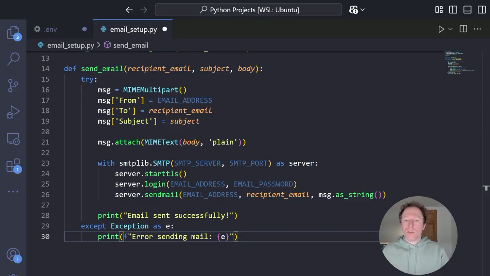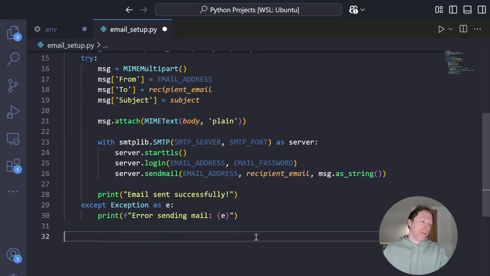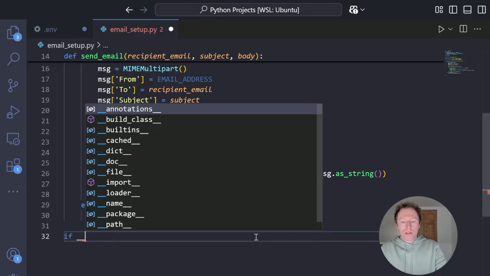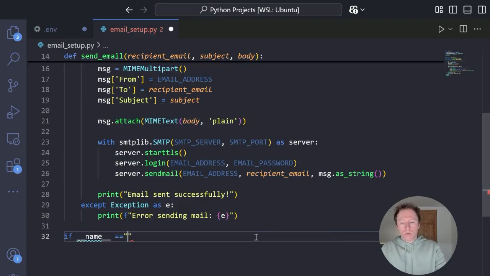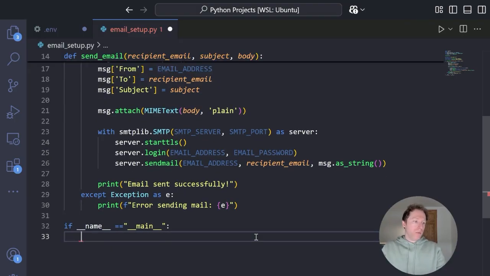Okay, so the final part is, of course, to test this. And how are we going to test this? We need to run this function, of course. So let's just create a standard if __name__ == "__main__" block. And then within this, we need to do some things. Well, we need to assign some variables, right?